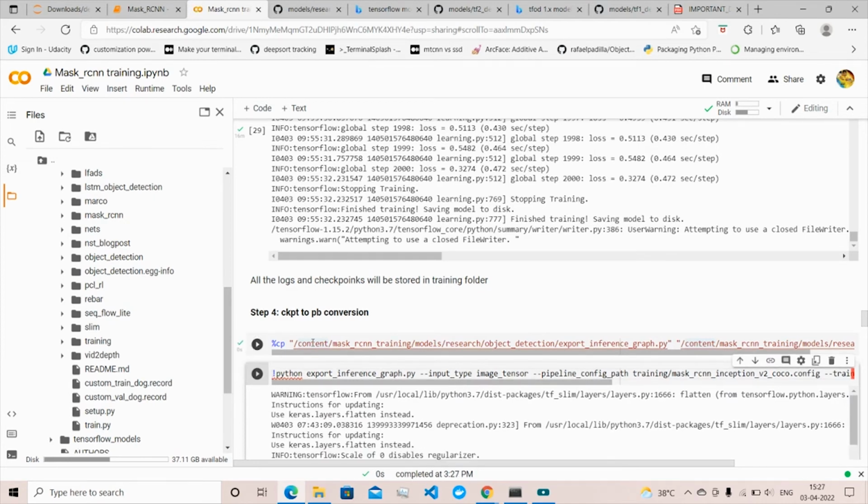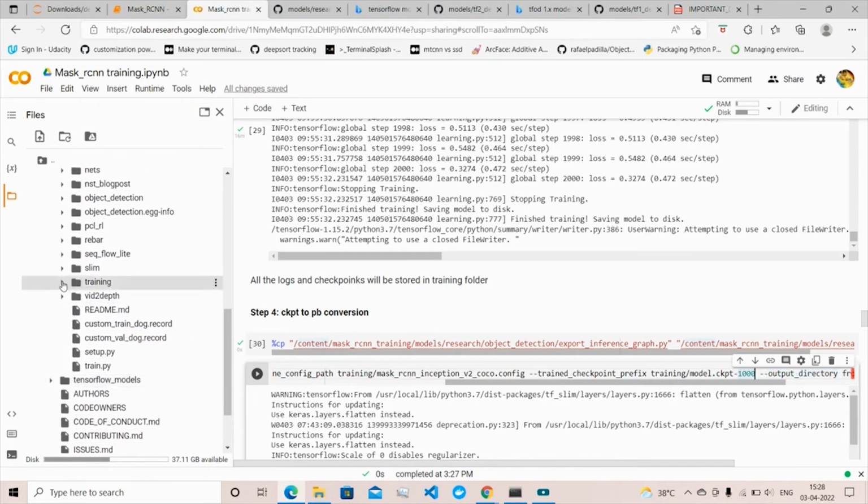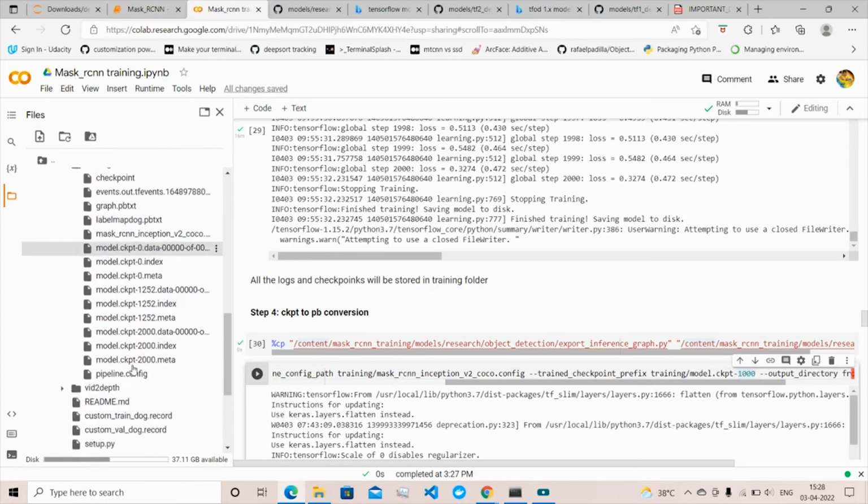Now I want to export this. So this is the command for exporting the inference graph. Here you want to make one change: you want to change this CKPT number. This number relates to the checkpoint number, that is the latest checkpoint number. You see in the training folder, your 2000 will be your latest checkpoint number. So you have to use 2000 here.